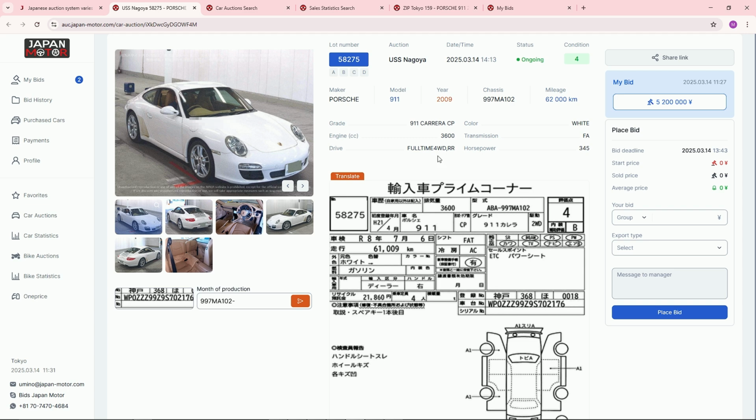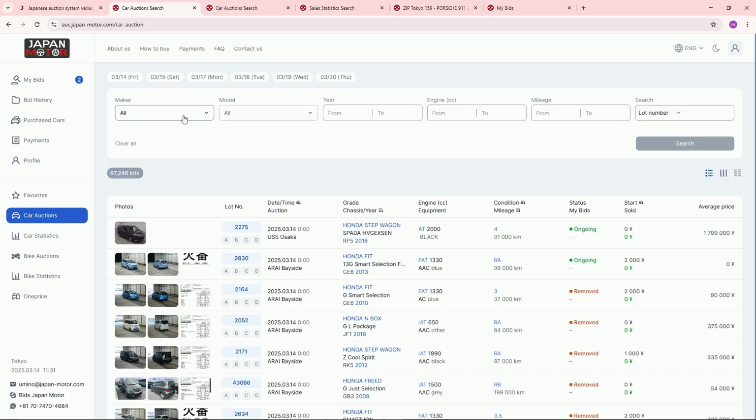If you would like to bid on other cars, you can repeat the same, going to car auctions, looking for cars and making bids. You will be handled by an individual who is responsible for your account, and he or she will be helping you in the process by accepting your bids, by translating auction sheets to you, and by updating you on the shipment status. Basically, that's all the information that we wanted to share with you.